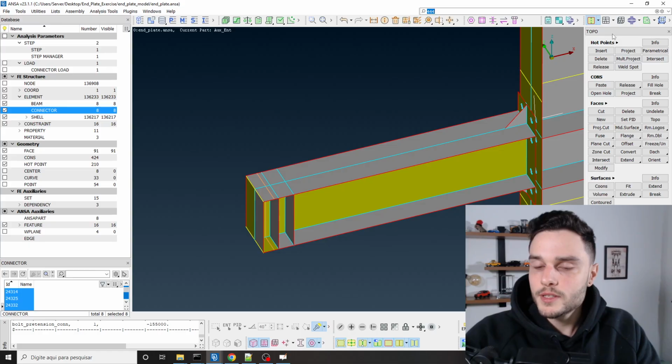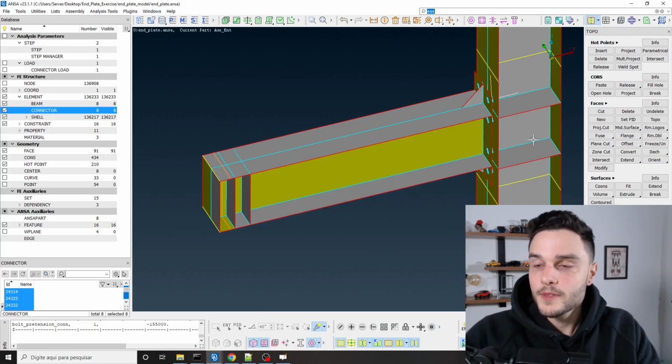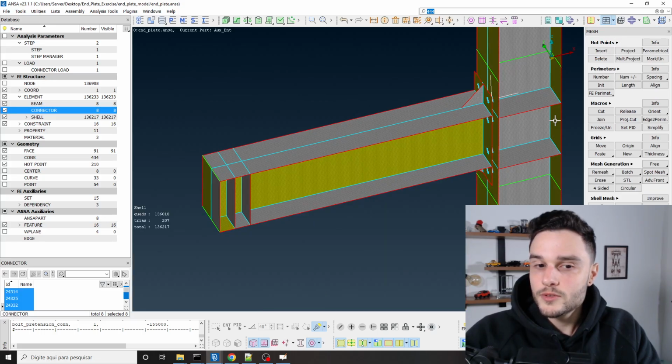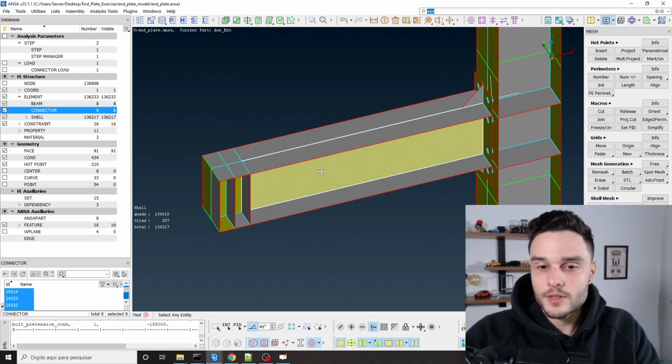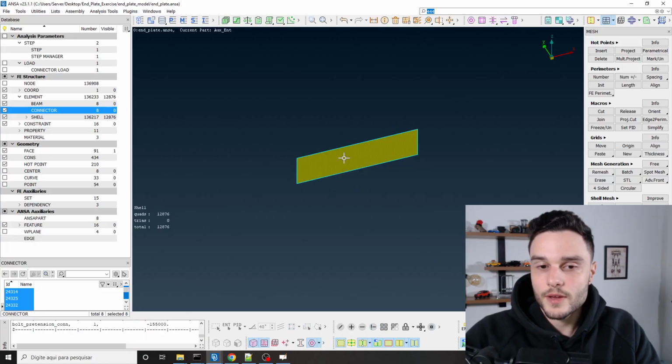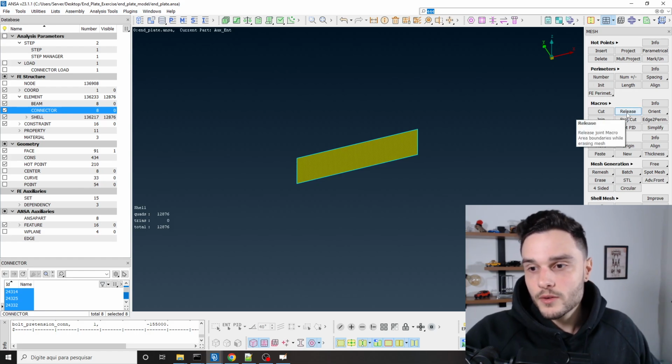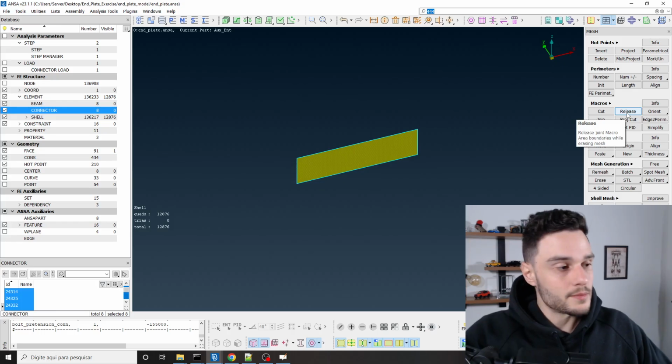So the mesh is assigned to these faces, and that's why when I go to the classic topo module, I cannot see the mesh. I'm going to isolate this face. You don't need to do this right now, okay? And then I'm going to use a tool here named release. Release joint macro area boundaries while erasing mesh.